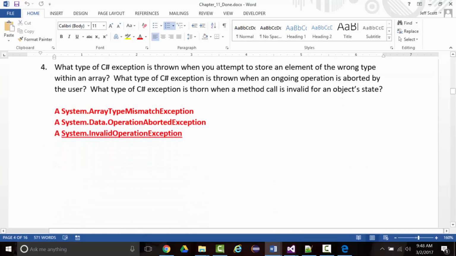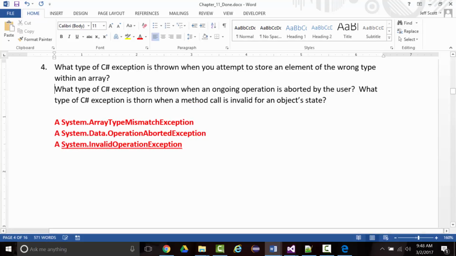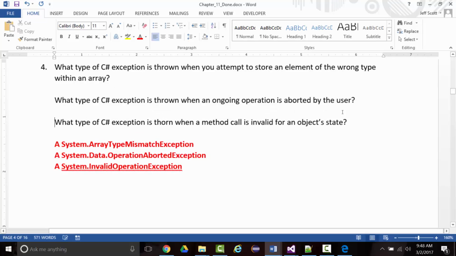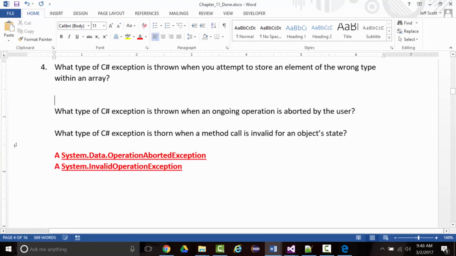Number 4. They give you some examples in here, and it says, if you get this kind of problem, what kind of an exception is it? So please look on the screen here. It would have been better off to do it like this. So in other words, this one right here is a system array type mismatch. This one right here is a system data operation aborted. This one right here is a system invalid operation exception. I'm trying to make it easier for you, not harder. So if I am making it harder, sorry.